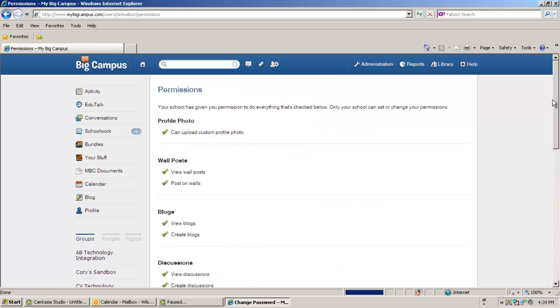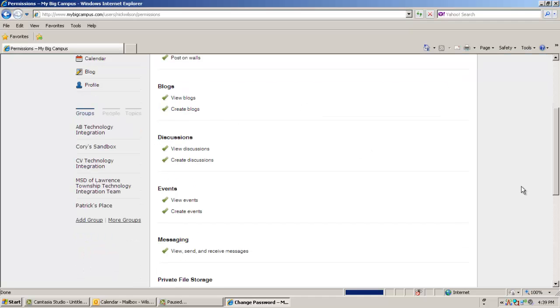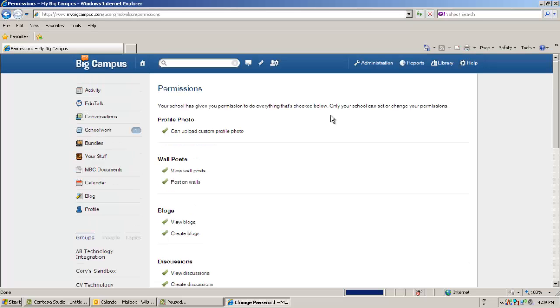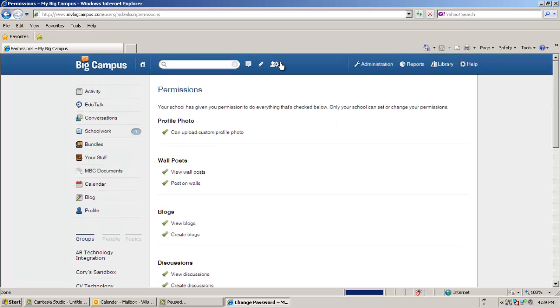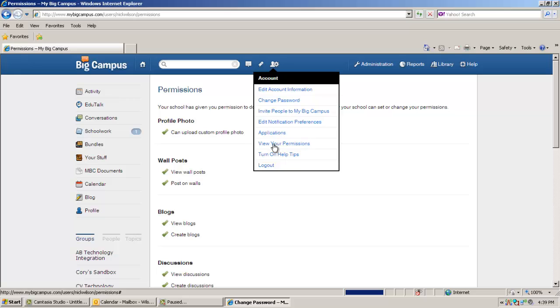And the permissions basically just shows me what I'm allowed to do. These settings are set at the district level, so I can't change any of them, but it does tell me the different things that I can do. I'm going to go back to my little guy again. And the next one is turning on and off help tips, which I'm going to go ahead and turn on to show you what they are.